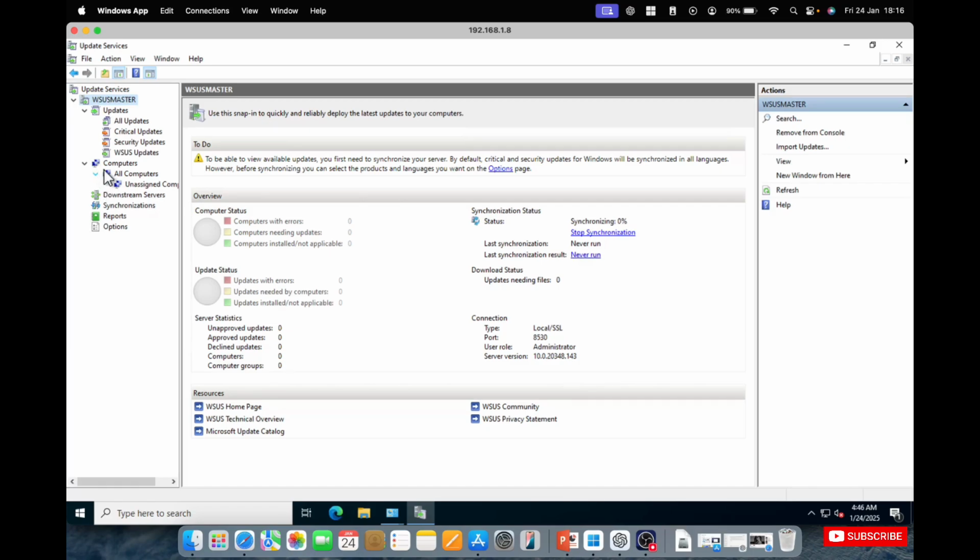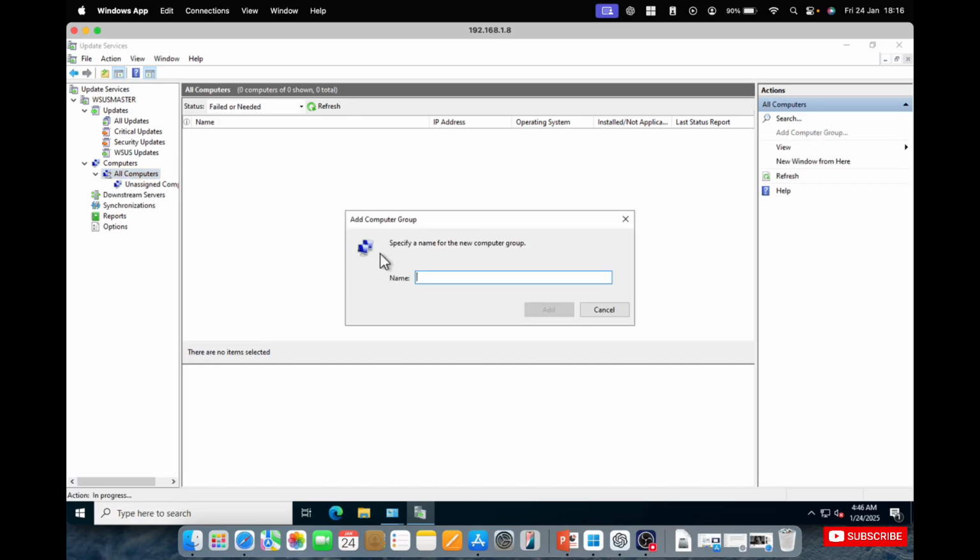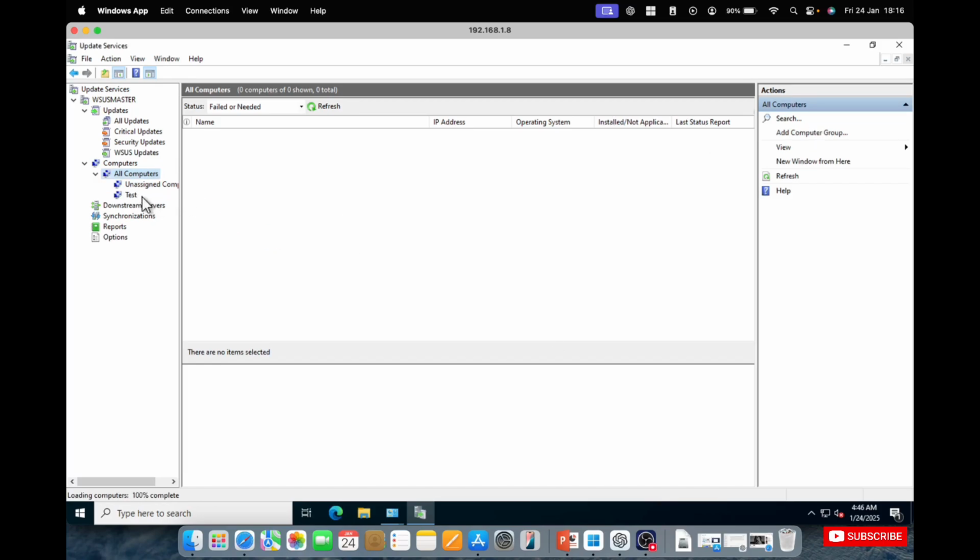Then you can create groups. Right now it is an unassigned group, but you can right click on it and create your groups. This is very simple. Add a computer group. You can give a test group here, you can give a production group here. You can create your groups like that, and you can manage your machines in that.